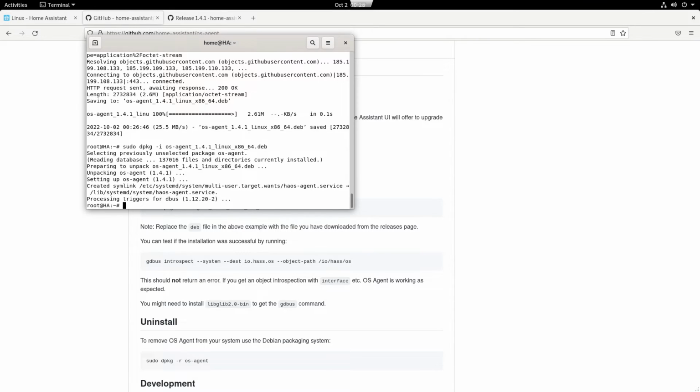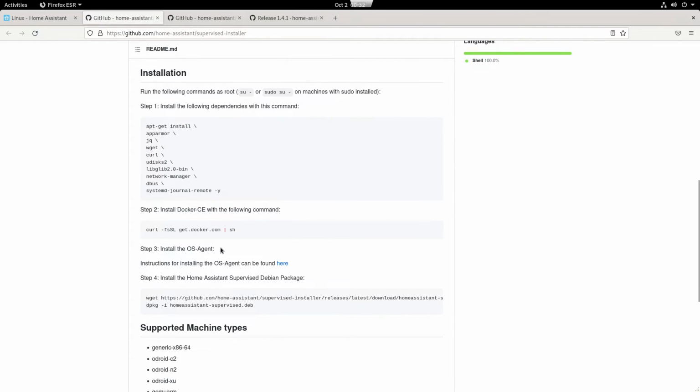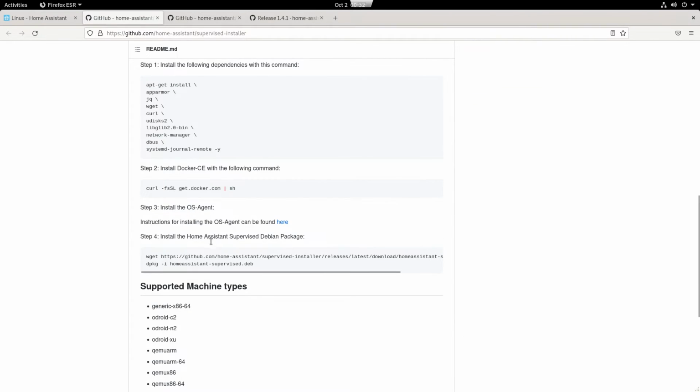Now that is installed. The next thing I'm going to do is to go to step 4. Step 4 is to install the Home Assistant Supervised version. So we've done step 1 by installing all the dependency files. We've done step 2 by installing the Docker. We've done step 3 by installing the OS agent.